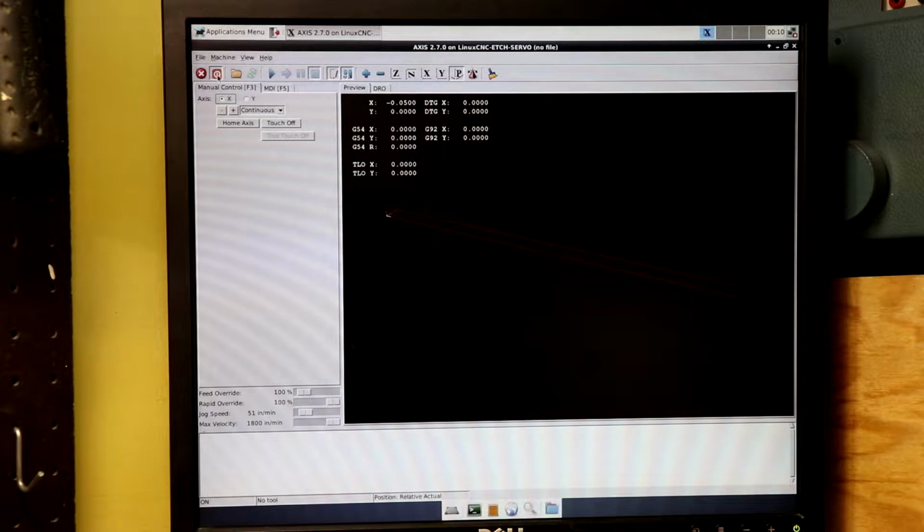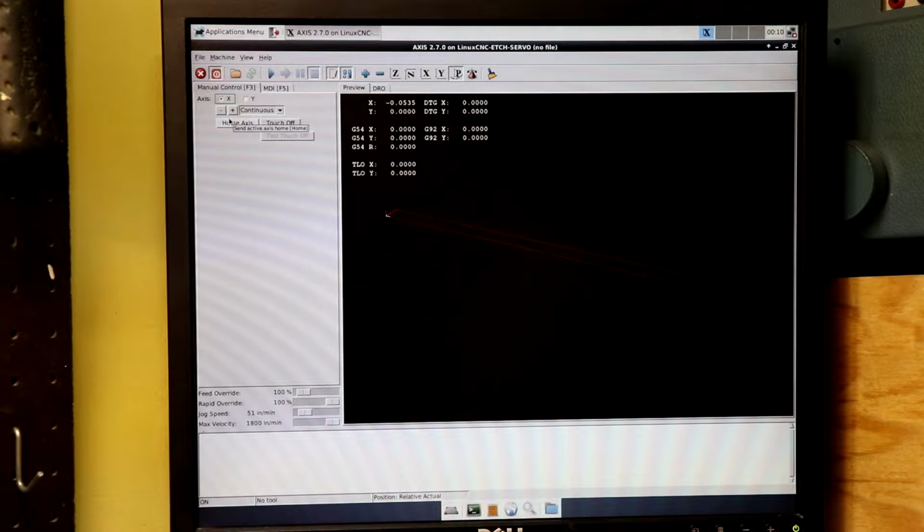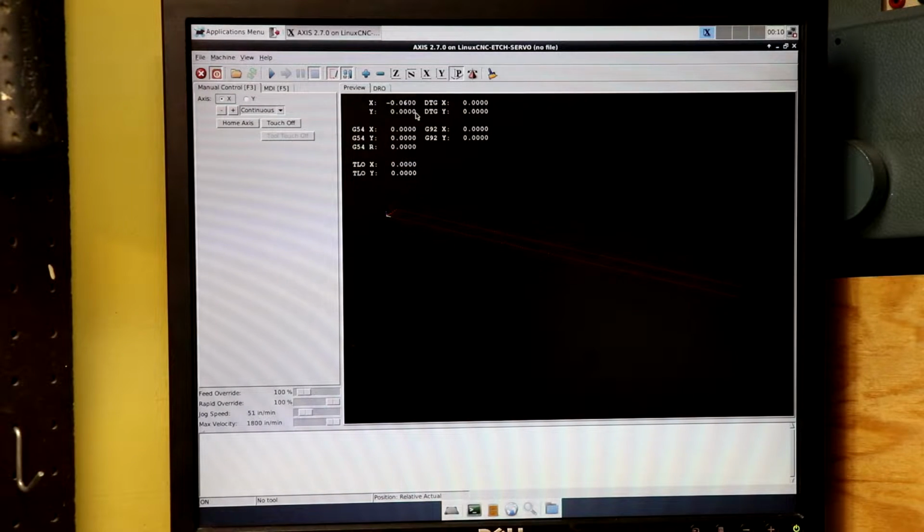Before you apply power, make sure you turn on your machine and you have the controls ready. Once you have the controls ready, you can then apply the power. And once you have the power applied, as you can see over here, the x-axis is jittery, it's shaking, and that's just the motor shaking, trying to correct itself.